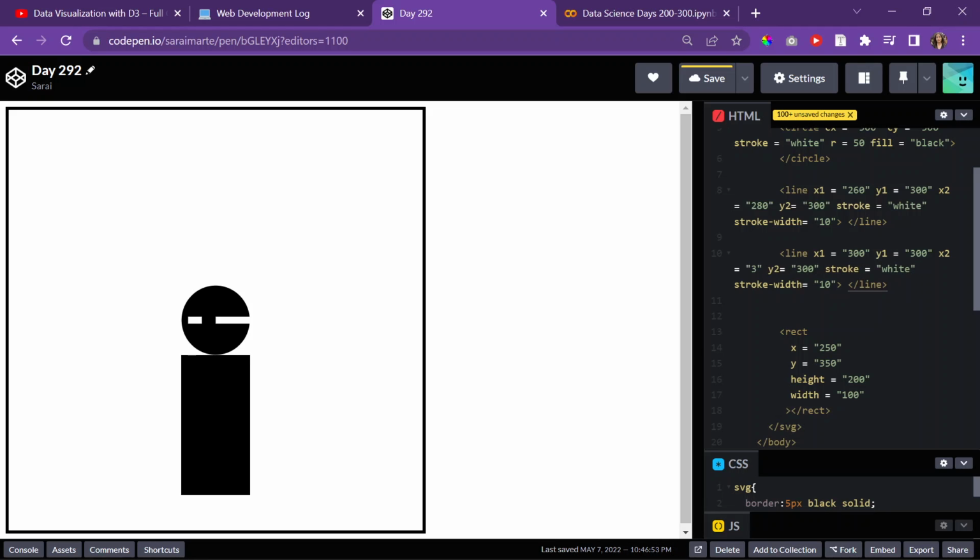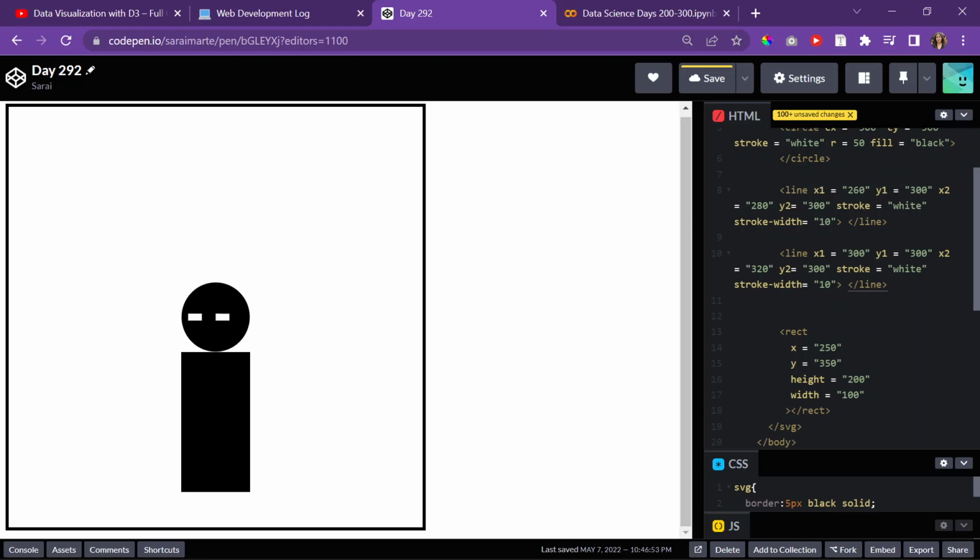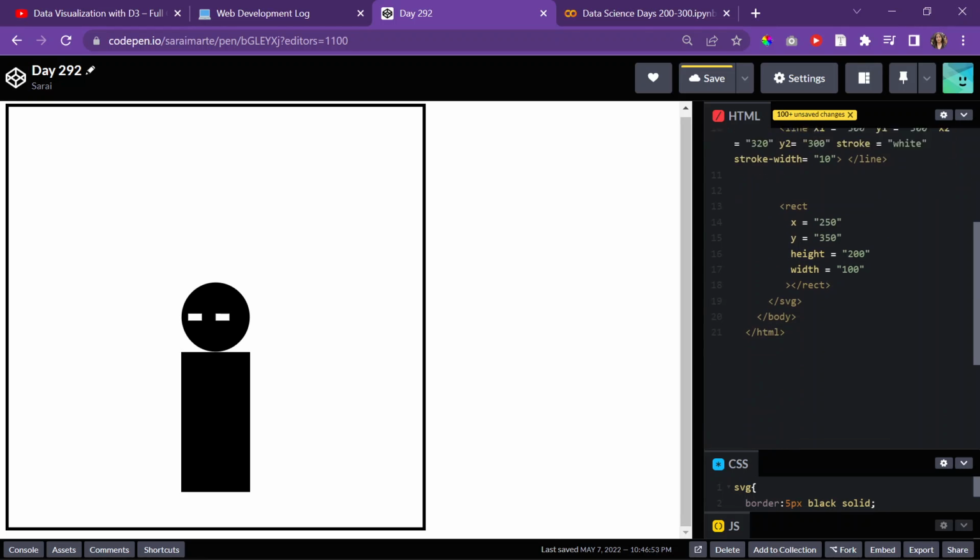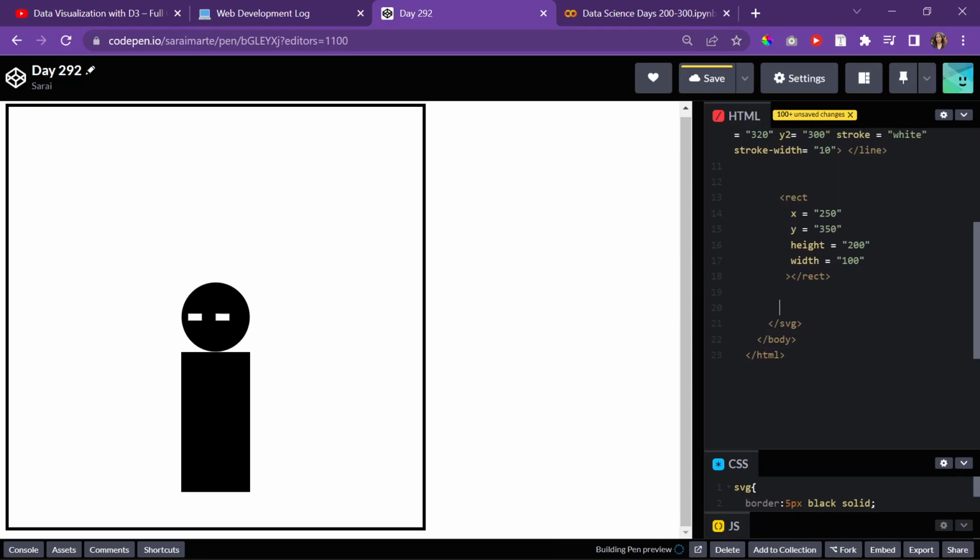Now I'm gonna work 350 because the 300 is at the middle. 320. 330. No, I think 320 is good. So it's like a person looking to the side. Nice. I really don't know how to do a triangle. I would have done a tie, but I don't know how to do a triangle.